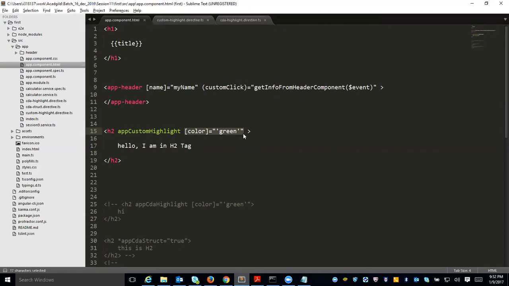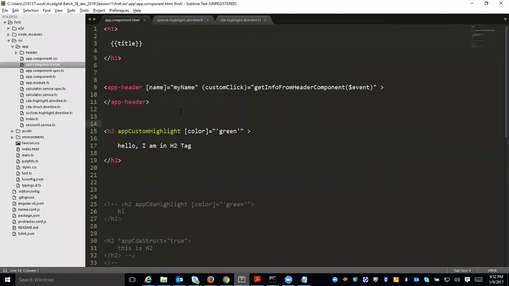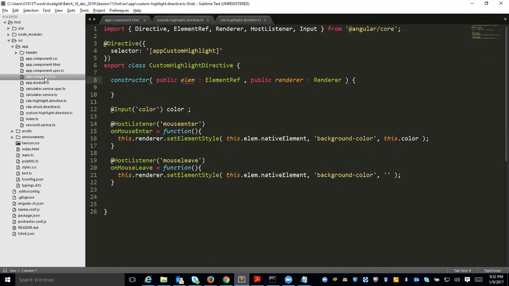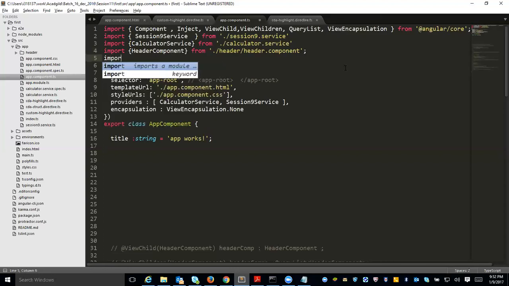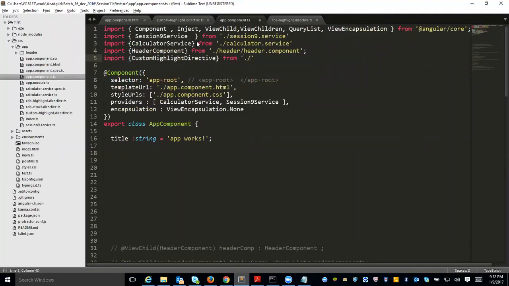Okay, one more thing is happening behind the scenes. That's one small thing, and that is about this app.module.ts. If you remember, while using anything, we first have to import that file, right? So here I am using this custom directive in my app.component.html, but I haven't imported it. Otherwise I should have imported this custom highlight directive.ts in my app.component.ts. Right here I should have imported it, like import the app custom highlight directive from dot slash custom highlight directive, like this, right? But I haven't done this.